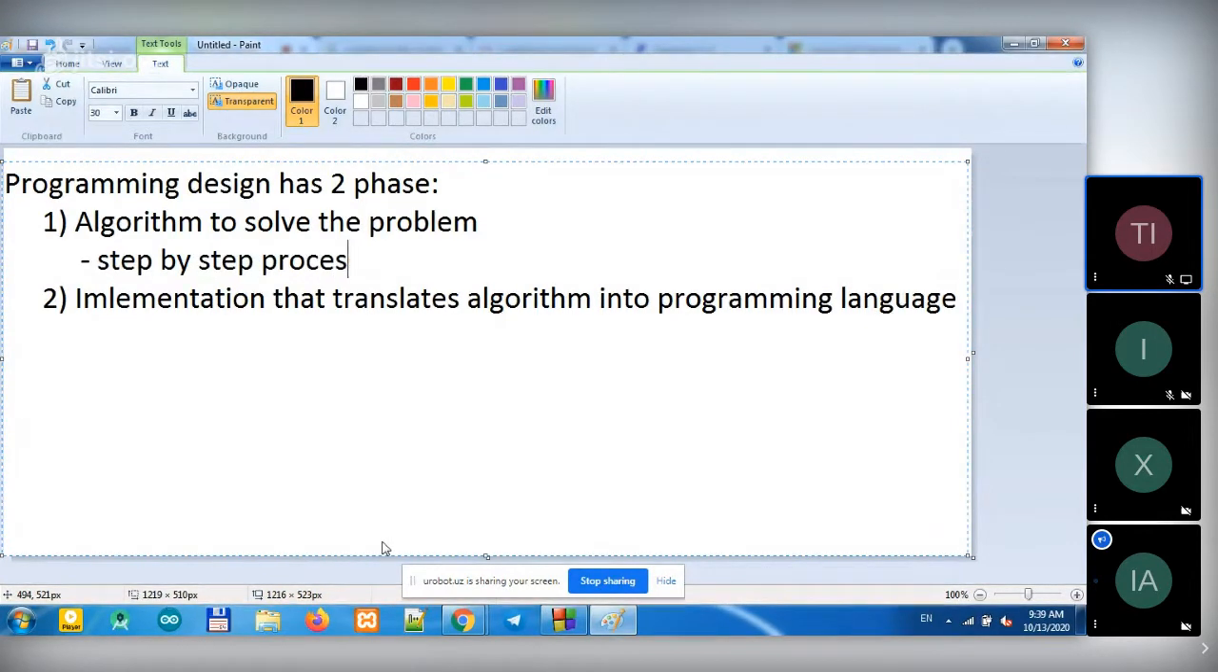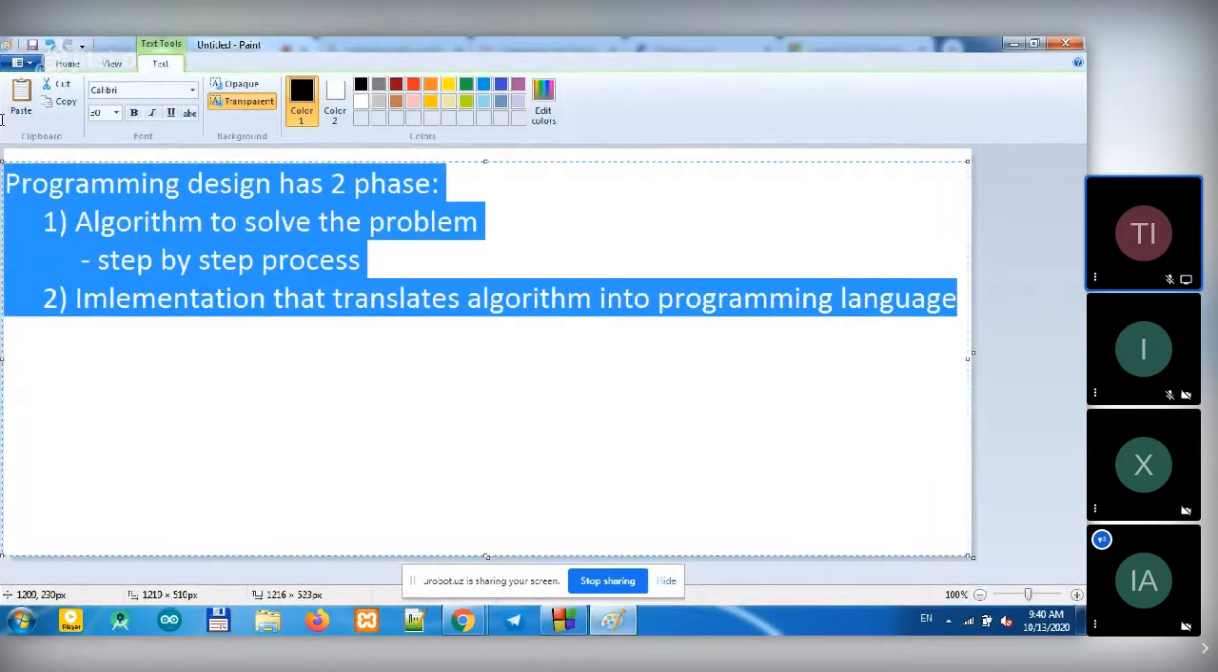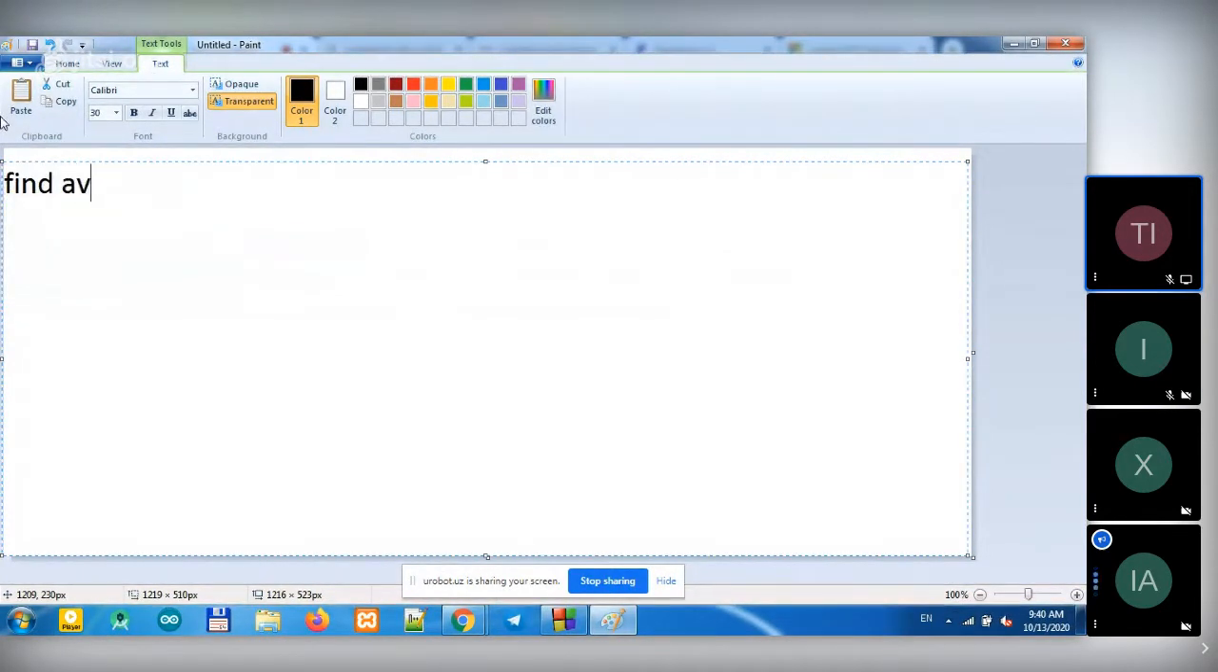Step-by-step process. So it means if you have a problem, say you want to write program, first you have to write algorithm. What are your steps to do it, right? So let me give you one problem first. Find average of three integers. You have this problem.